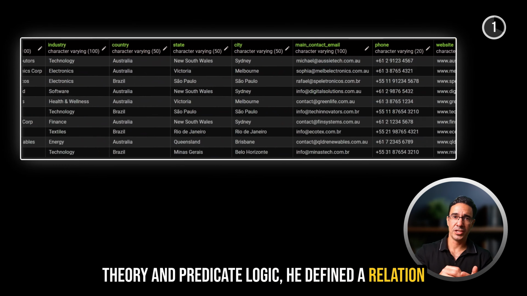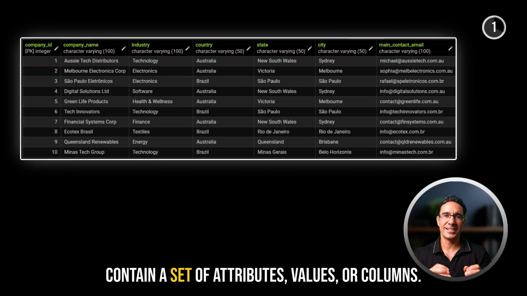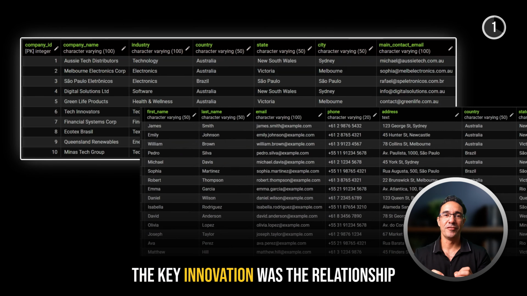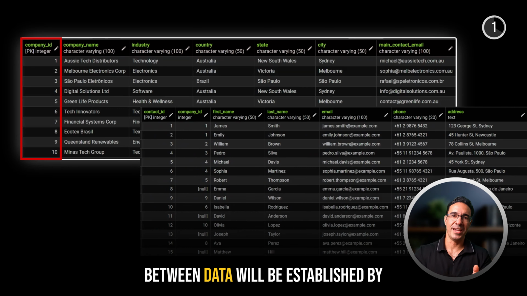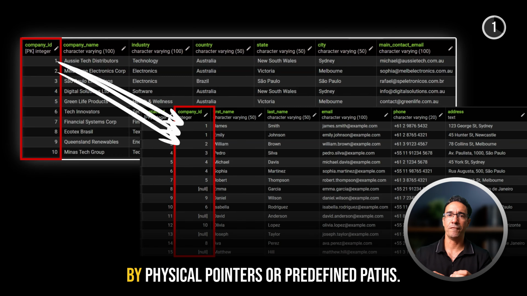He defined a relation as a set of tuples, or rows, where each tuple contained a set of attributes, or columns. The key innovation was that relationships between data would be established by matching values in different tables, not by physical pointers or predefined paths.